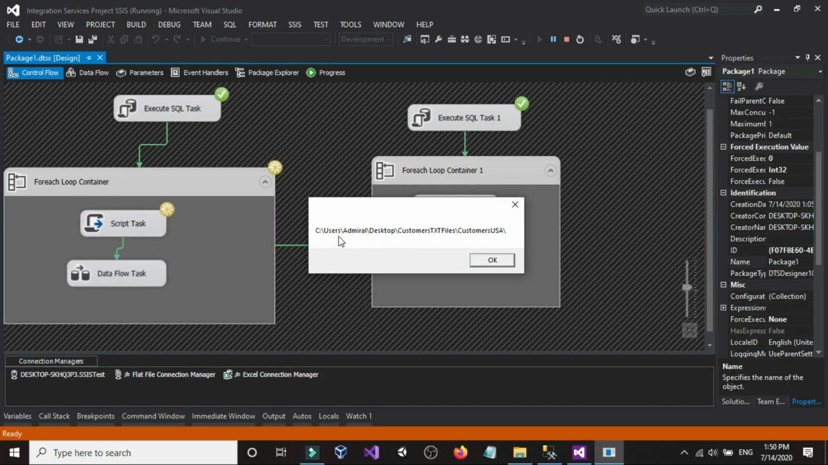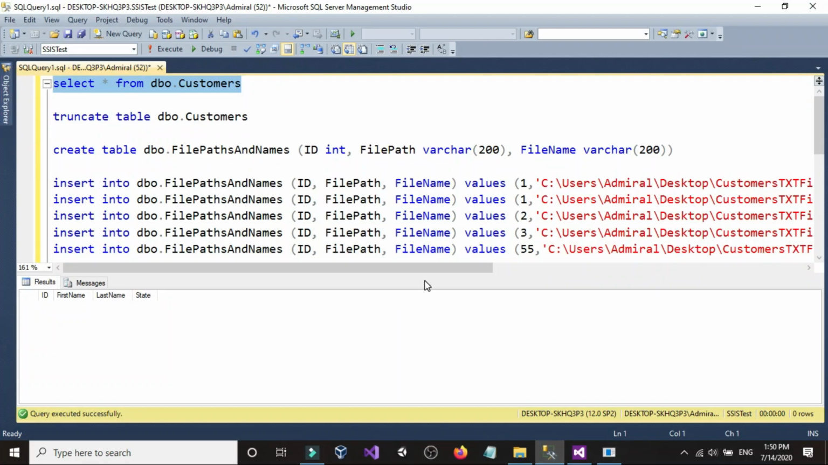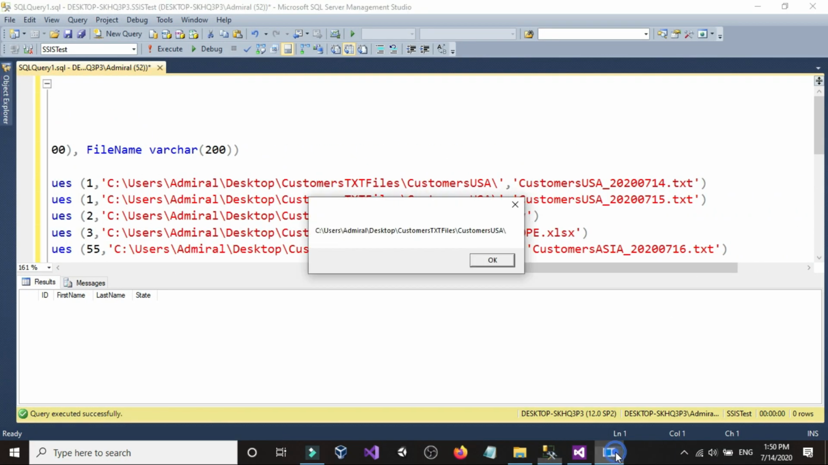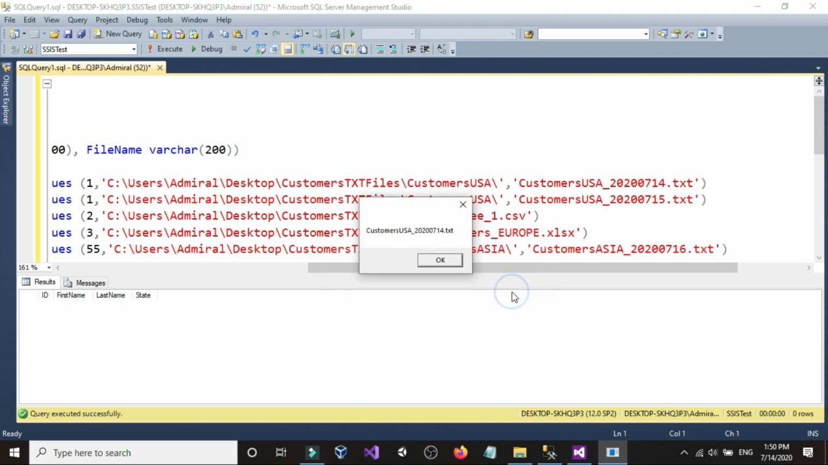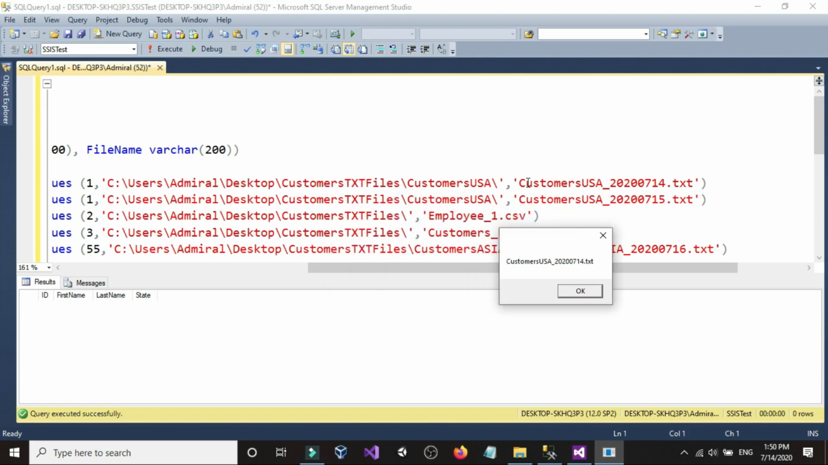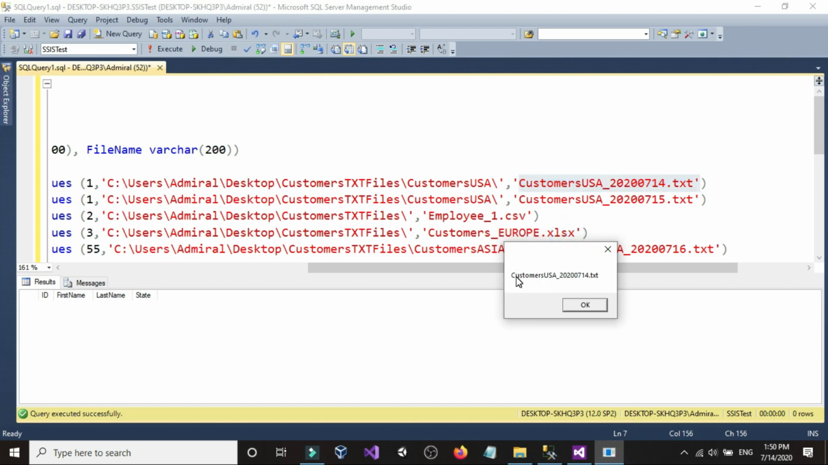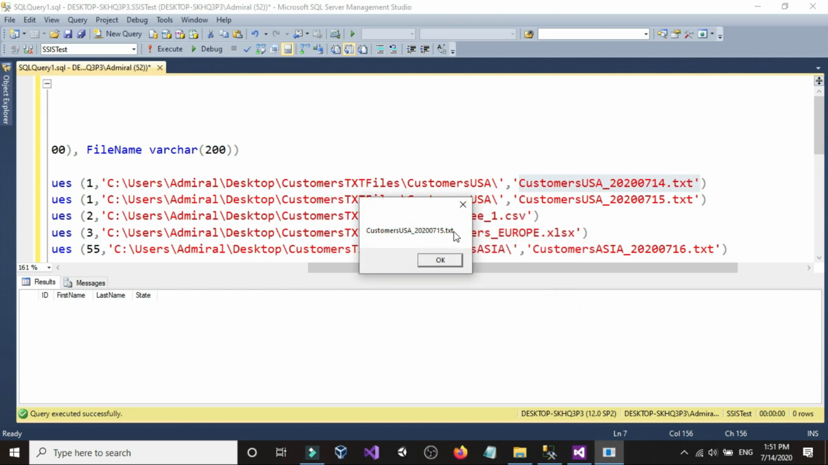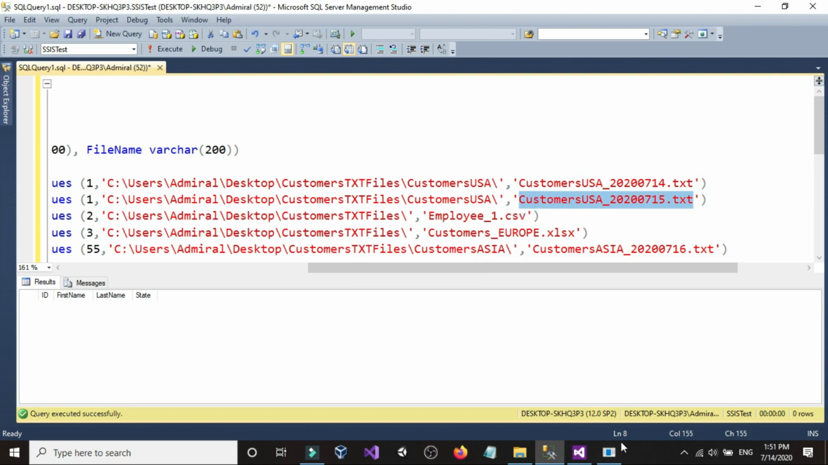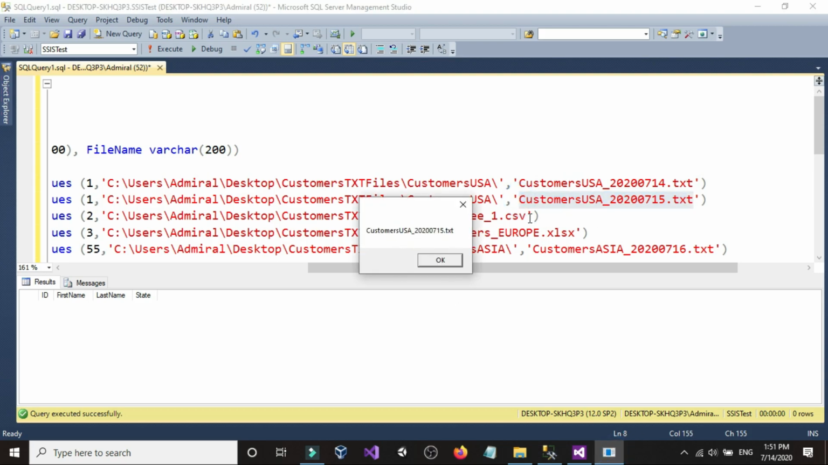See that? So that's the first file path. If you go back here, you see that? Try to get the USA. That's the file path, USA. If you click OK, that's the first file. That's the file here. See that? And then it's going to be the second file path. We're using the same file path. And then it's going to be the second file here. See that? 15. That's 15, and then it's going to go back to the CSV file.